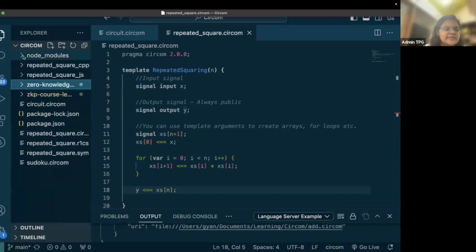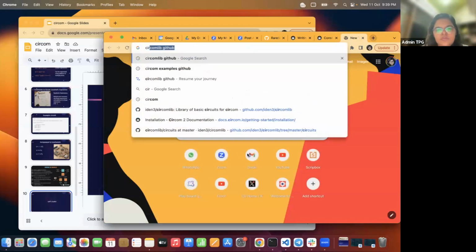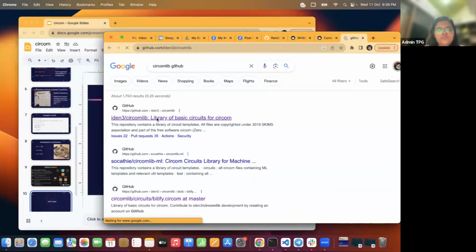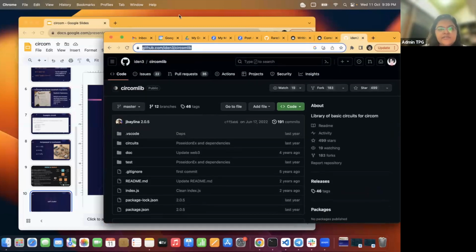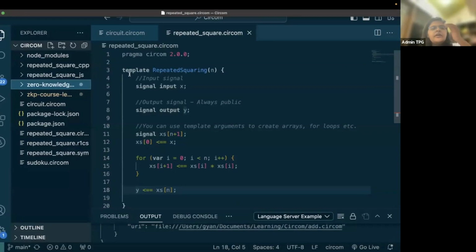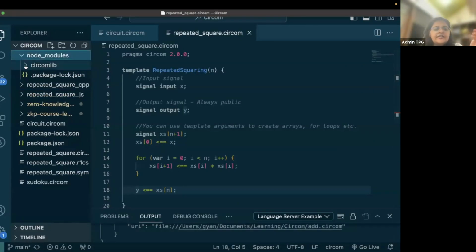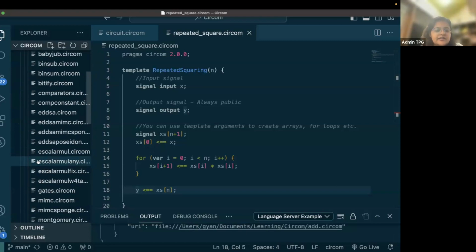If you install Circom or clone the Circom GitHub repository, which let me also share with you. Okay, Circom lib. If you clone this Circom lib repository, you will find all the sample circuits published by the Iden3 team who created Circom. There are lots of helpful circuits here that you can use for your programming logic. You can also write these circuits on your own, and we will be doing that for some of them.